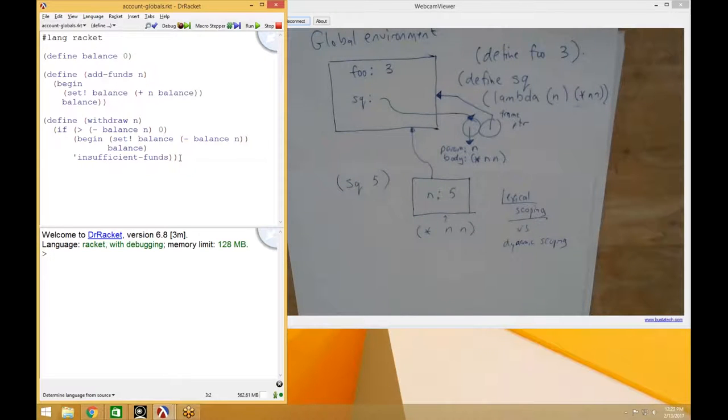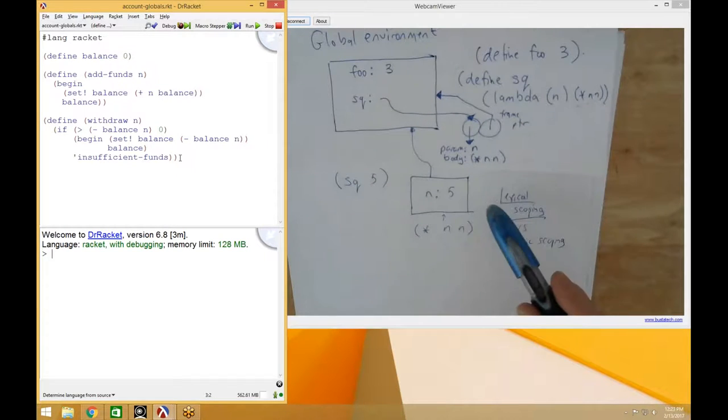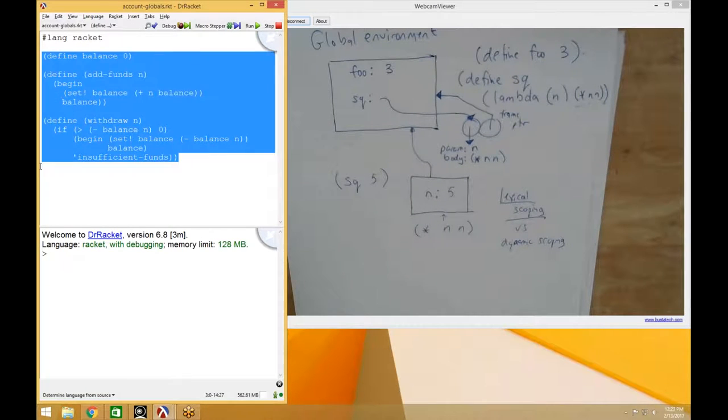Does everybody understand the problem? Could you please repeat that? Yeah. So I want you to make a drawing that's comparable to this, that represents the world of these three definitions. In the global environment, there's going to be three things defined in it. And I want the drawing with as much detail as you can, based on this one. So let's take a few minutes and then we'll debrief.